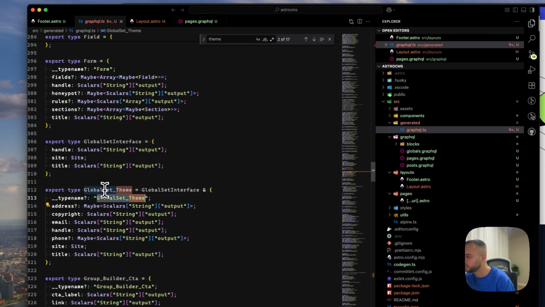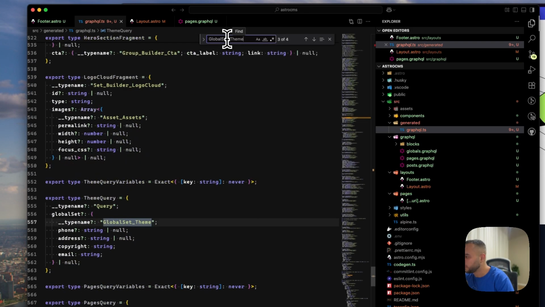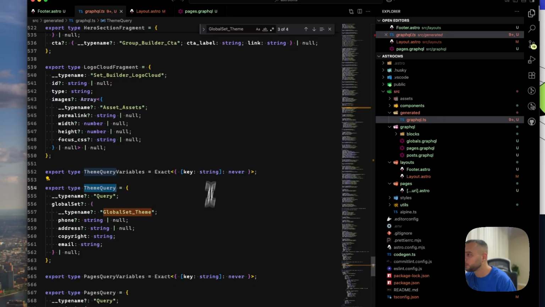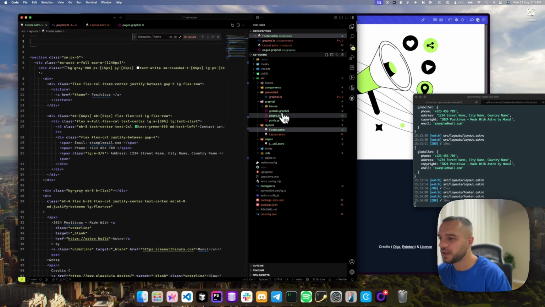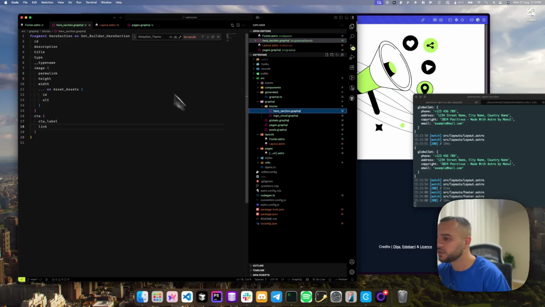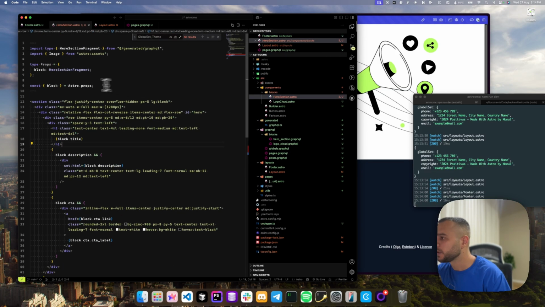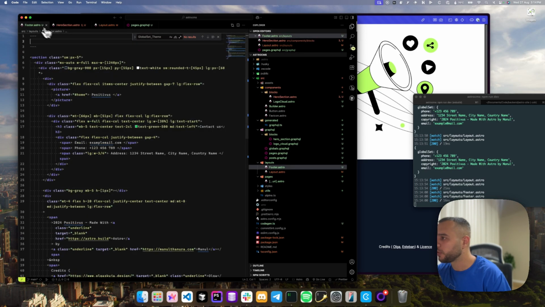And that's our global set theme. So let me just, okay, so that's the type that we need, a theme query. So if I go to the footer here, basically we follow the same pattern as the heroes, on components, blocks, hero section. So we will import this type.